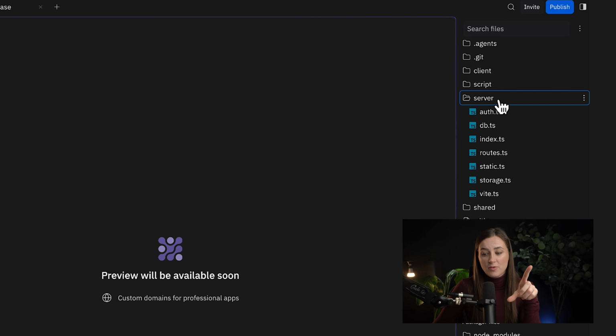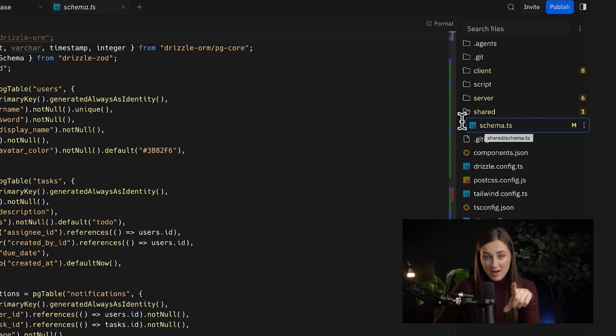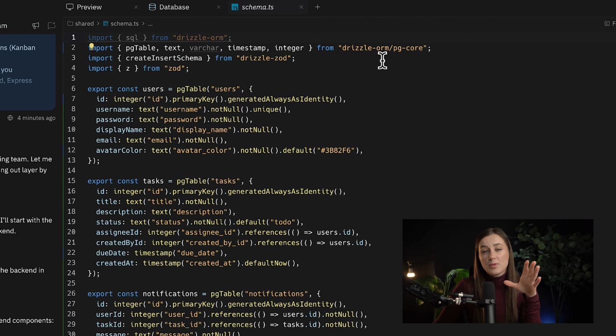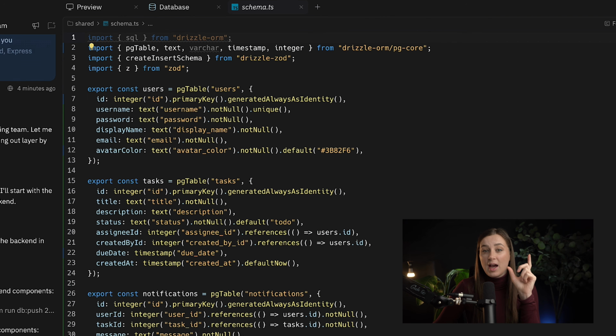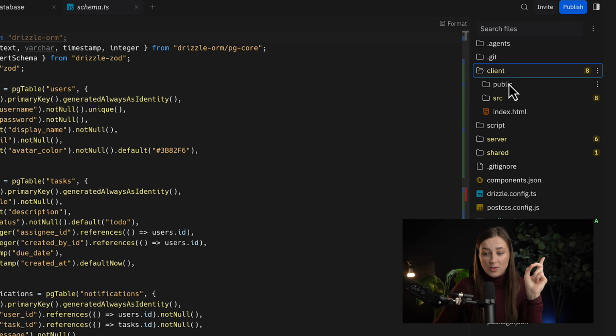Under the server folder, you can see files like index.ts, routes.ts, static.ts. If you click on one of those files, you can simply see what it is covering. Schema file covers what needs to go into your database. Usually you would also see routes if you have additional APIs or different pages. Under the client or public, it's what your users are going to see.